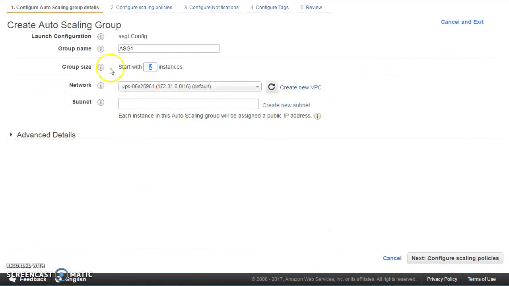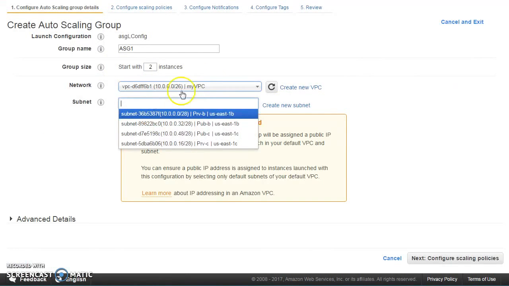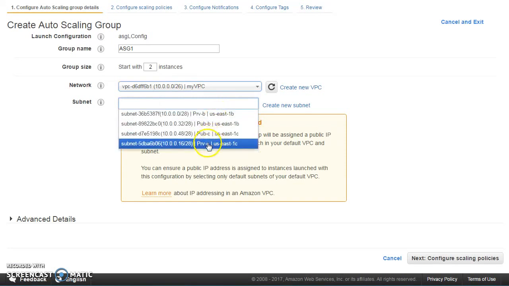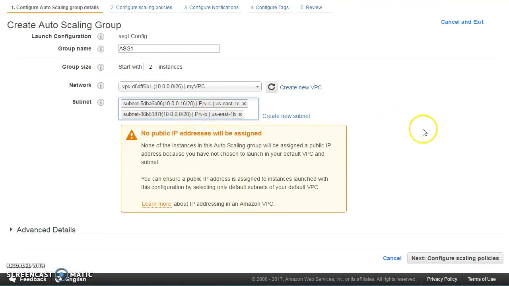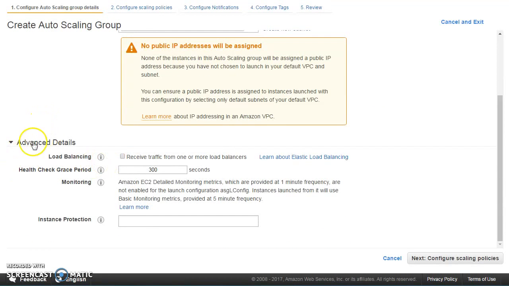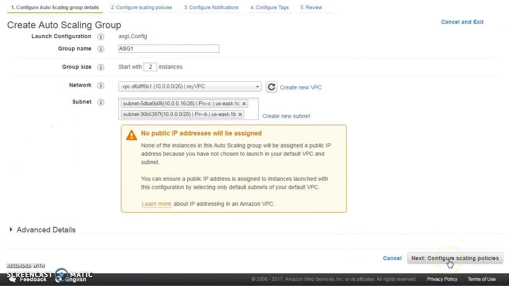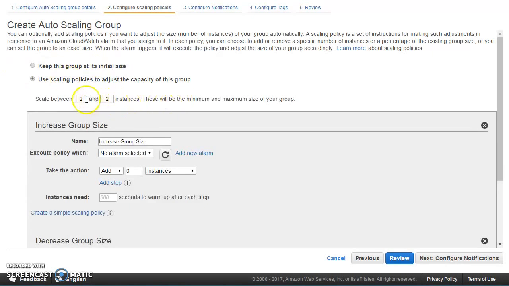All right, so I'm going to choose my VPC, and in this VPC I have two private subnets. So I'm going to choose both the private subnets. Great. Anything more? No. We'll go ahead, say next, and then we can specify the scaling policy.